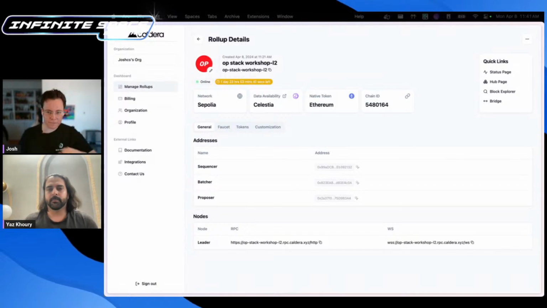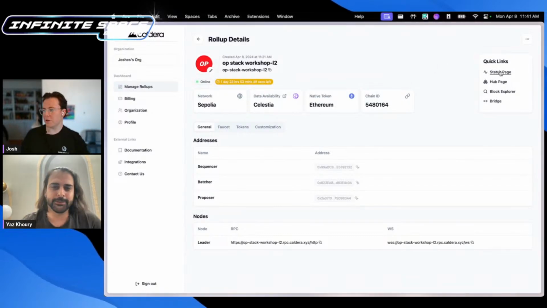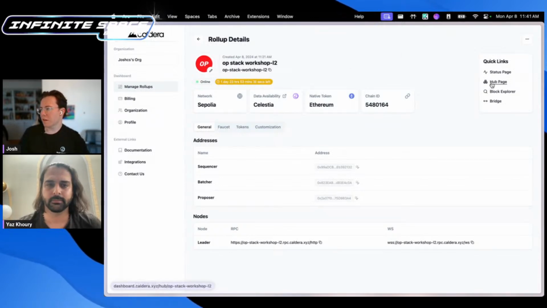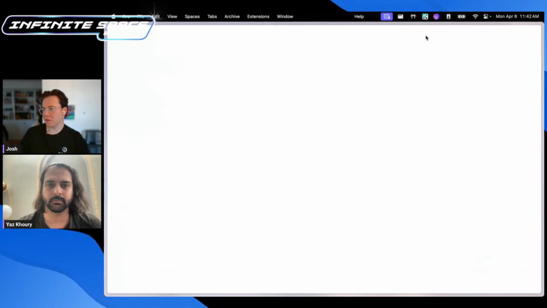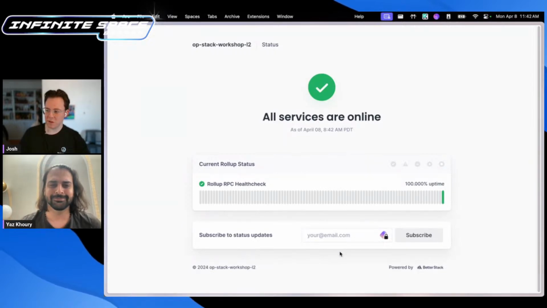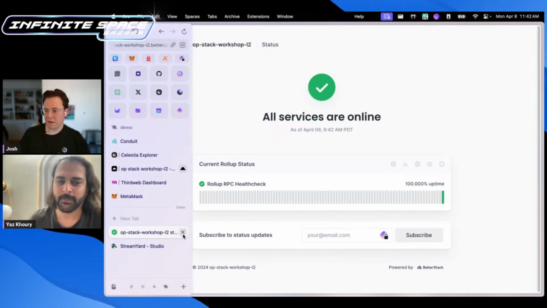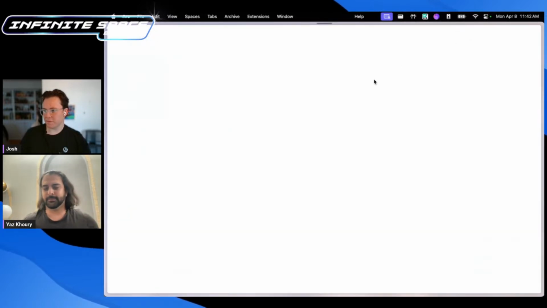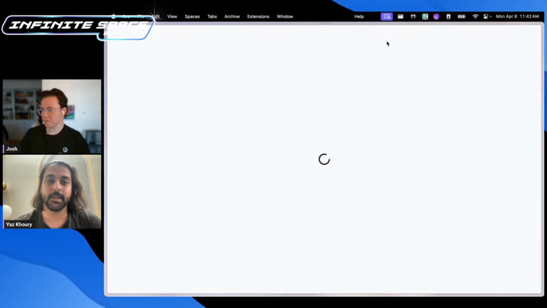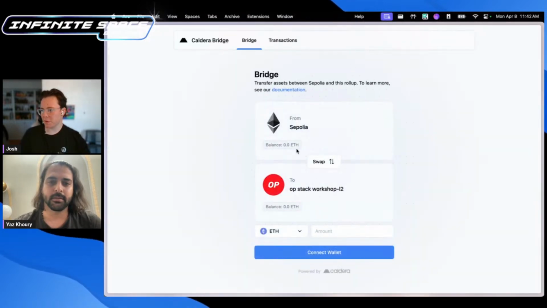Nice. Well, yeah, I wanted to quickly see. It's been about 15 or 20 minutes since we started this, and the hub page is live. There's also a status page that will show us how long a rollup's been online, and you can also have people subscribe for updates as well. And we also have the Block Explorer live, or sorry, the bridge is also live. That's insane. So yeah, if we want to bridge from Sepolia to our OP Stack Workshop L2, we can do that.